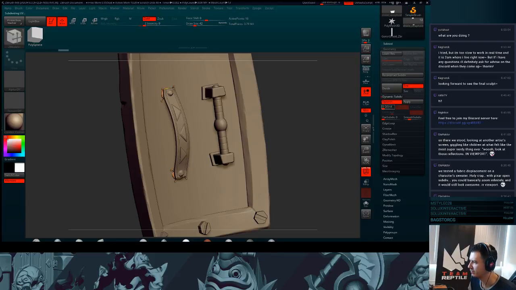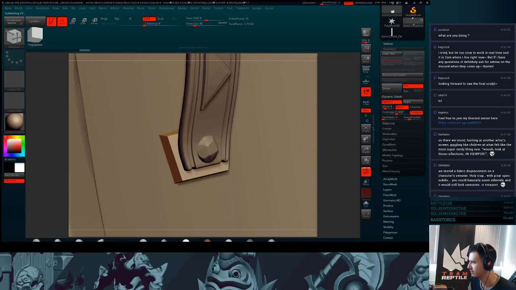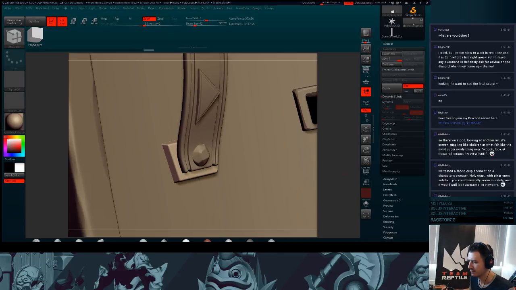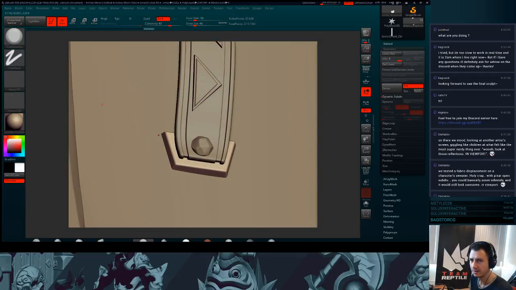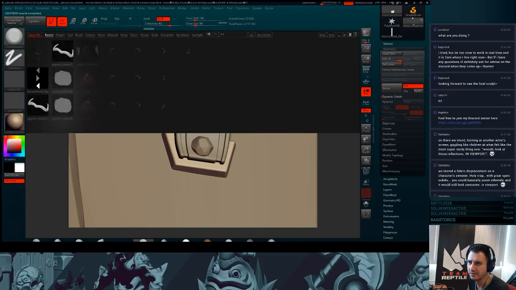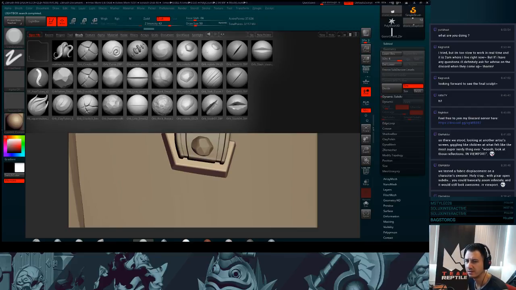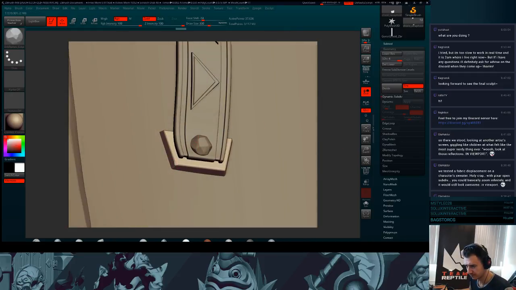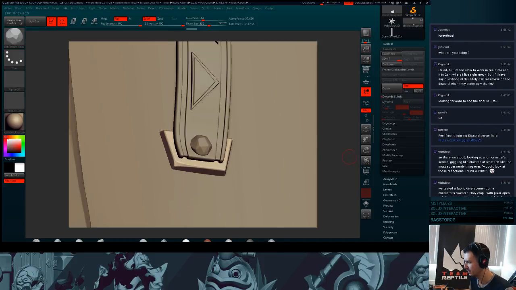Let's go into dynamic subdivision again. Maybe it looks even better if we use Orb's flatten edge brush. It's a bit extreme, but I think extreme is good.